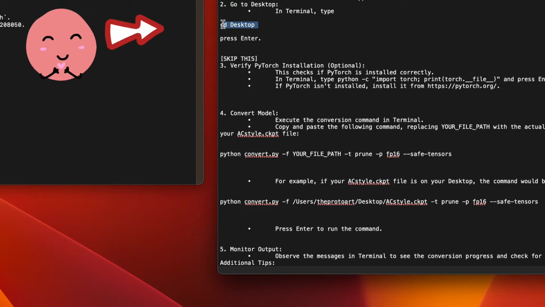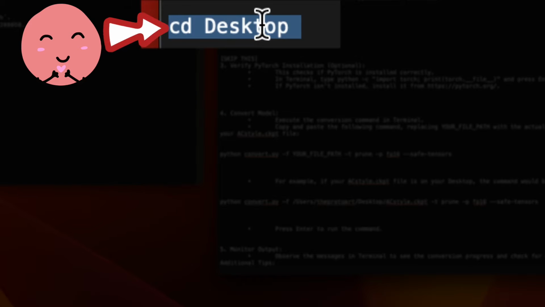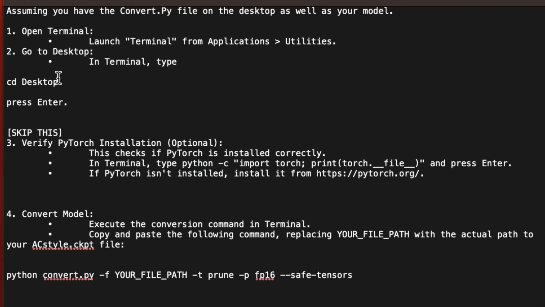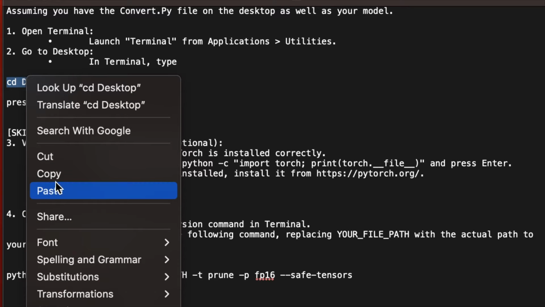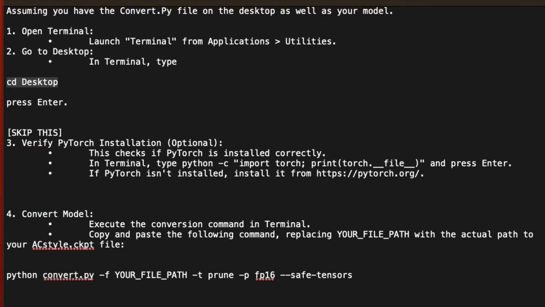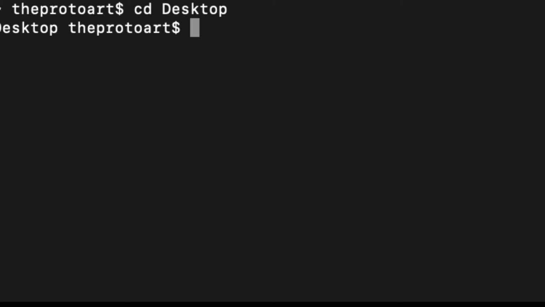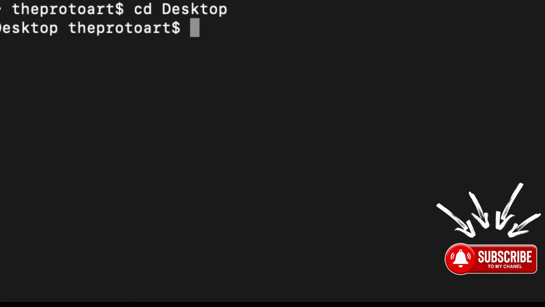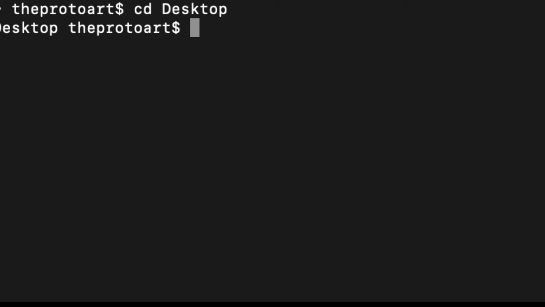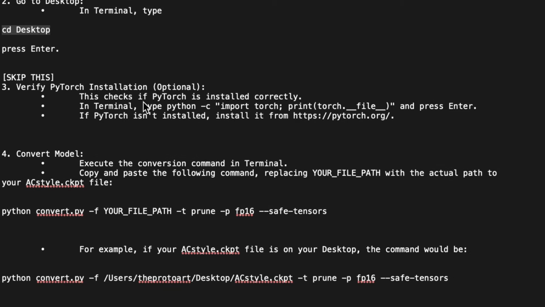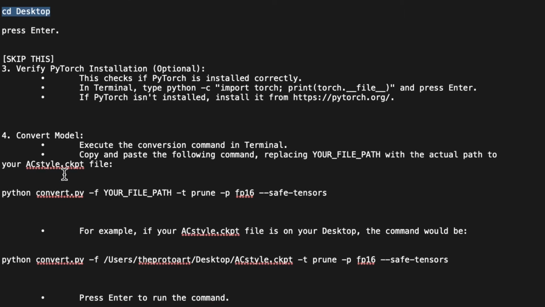Copy the cd desktop command, or actually you can type in cd space desktop. I would type it in, because when copying it, sometimes you may get an error if you have a space in there that's not supposed to be there. But you can also copy and paste it. So now it's directing it, hey, look at the desktop, essentially. From here, since I already have this done, I can skip this step and then go into the convert model step.